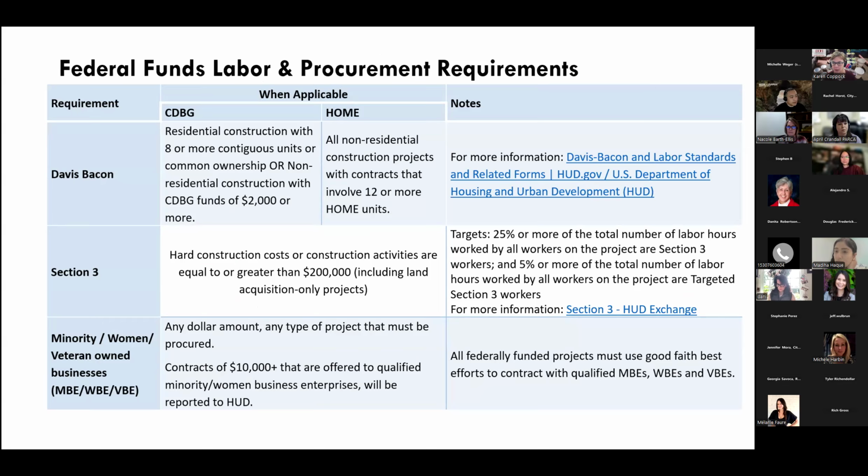She answered. All right. And then going into the federal funds and labor procurement requirements. With that, the first one we're going to be going over is Davis-Bacon. Davis-Bacon is applicable with CDBG and HOME, depending on residential construction with 8 or more units for CDBG, or non-residential construction with CDBG funds of $2,000 or more. In regards to HOME, all non-residential construction projects with contracts that involve 12 or more HOME units, and that is determined depending on how much of the HOME allocation is in the total project, and that is an allocation that is determined through a HUD tool that has been provided and taught to us as well.